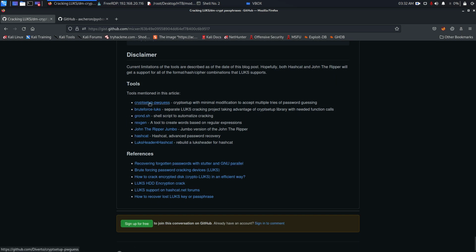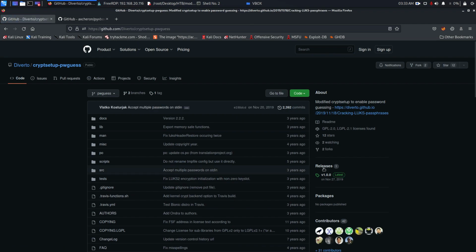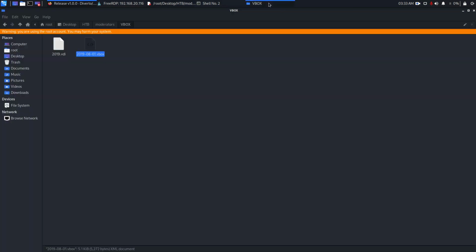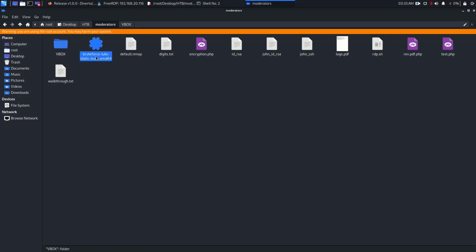Okay, there is one, crypt setup password guesser. Let's see this one. Okay, go to the latest, and this is actually the one I used. So I'm going to download this one, which I already downloaded. So it's actually here, this one.